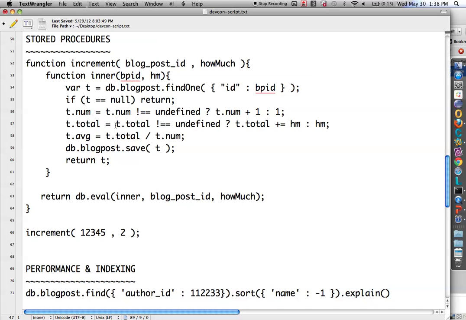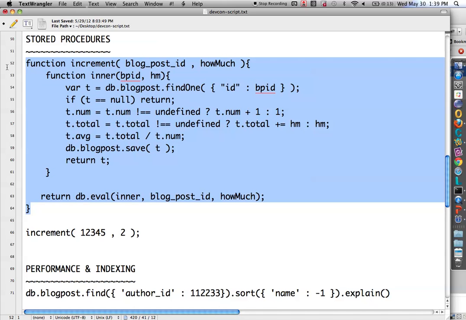This one simply adds additional fields if I don't have them. Through each one of these, let's say I wanted to start doing statistics on each one of these blog posts. Well, I can go through and say, give me a number count, give me the total, and give me the average for all these, and then increment that each time on whatever blog post I want to actually look at.